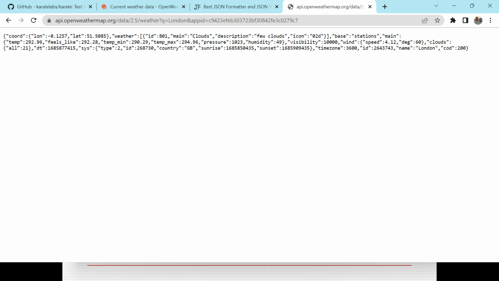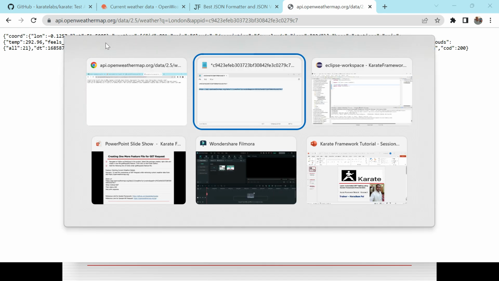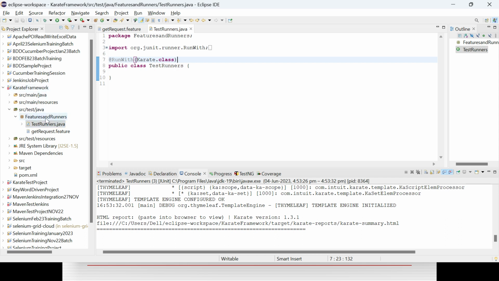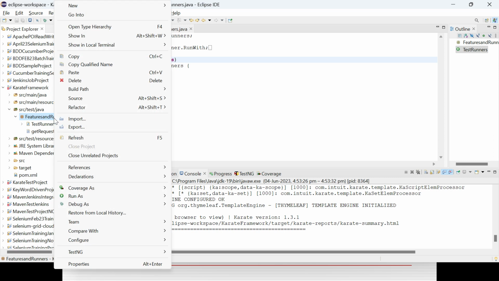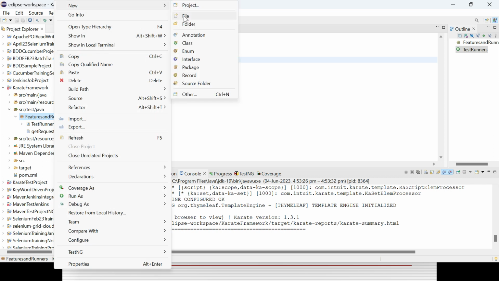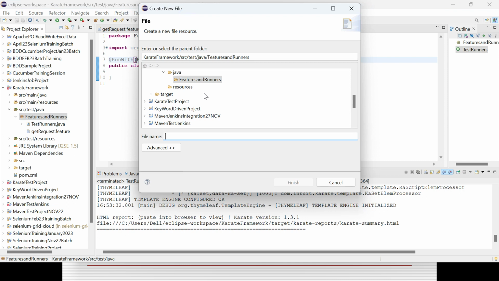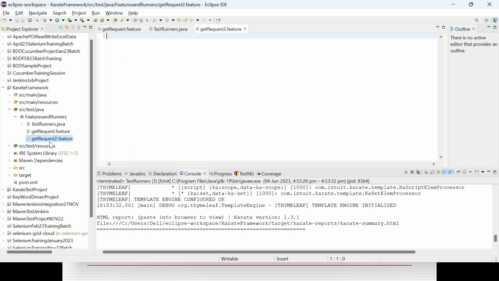So that part I want to convert into a feature file and execute through my Karate framework. What I will be doing is going to Eclipse and creating one more feature file in the src test java folder, selecting the package features and runner, and adding one more file. Because it is a GET request, as I am retrieving something, I can give the feature file name GET request 2. The extension will always be feature, and I'll click on finish. So GET request 2 dot feature got created.